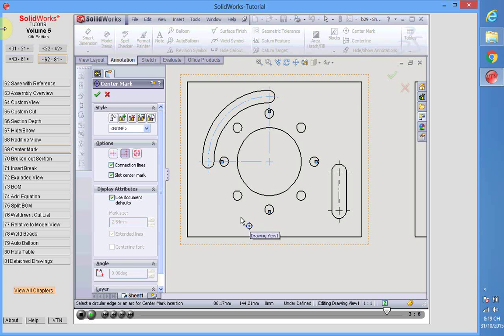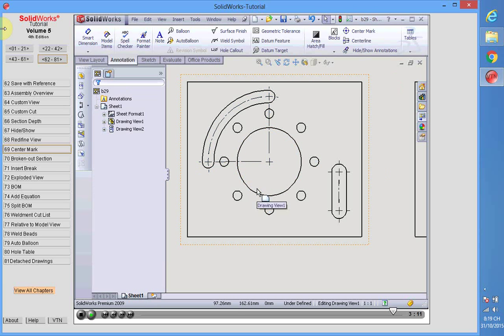As you can see, the Center Mark tool gives you a lot of options to choose from. Let's click OK. And this concludes our tutorial about center marks.